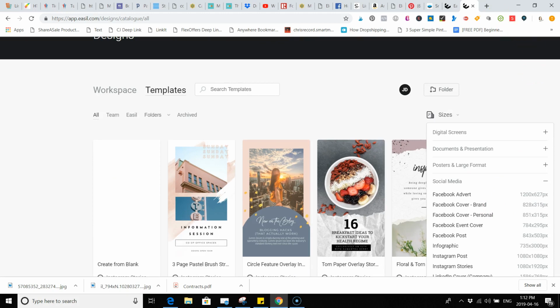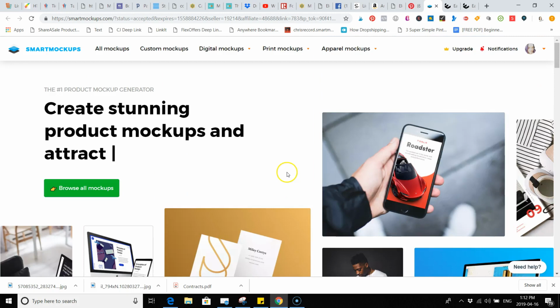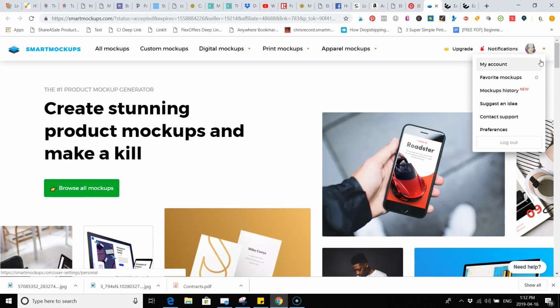Now, we're just going to quickly pop over, just so that I pick the right size, and briefly speak about the other piece of software that I'm going to show you. And what I like to do is really use these two together to create really professional branding. So the other program is called Smart Markups. You can create beautiful branded images like the pros for very little money.